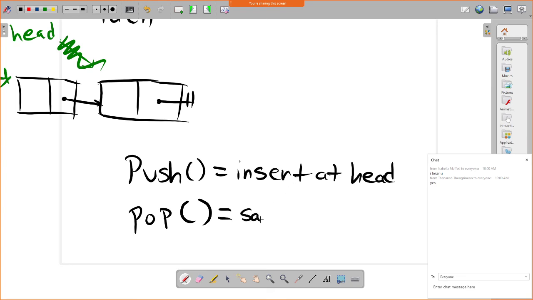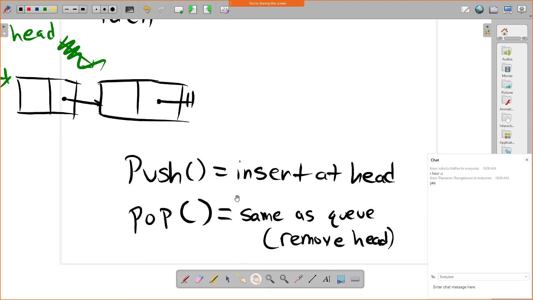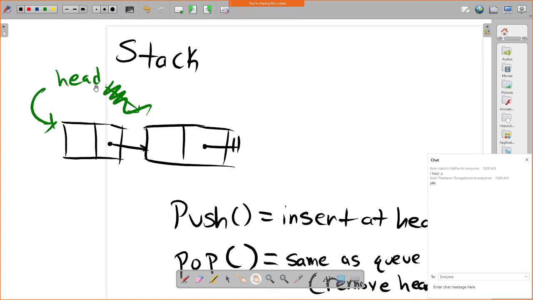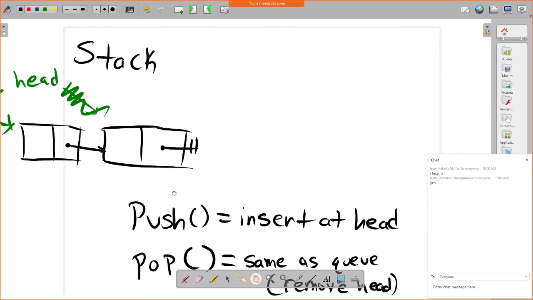So same as queue, we just remove the head. So again, all that would mean is that we make this point back to the next one, and then we sever that and return the value.